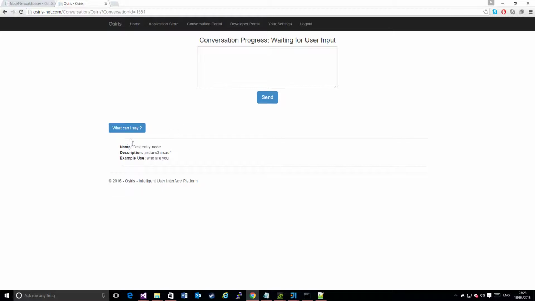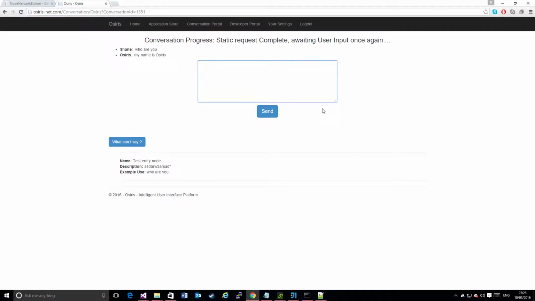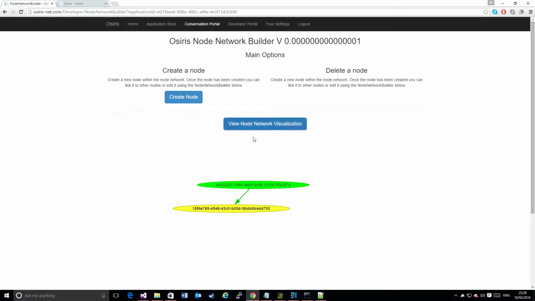So you see our test entry node has appeared here in the examples. So I'm going to say who are you, which is the entry node we created, and it should respond with hello, my name is Osiris. So you see that we created the action and they've linked together in a conversation. But we can chain conversations.